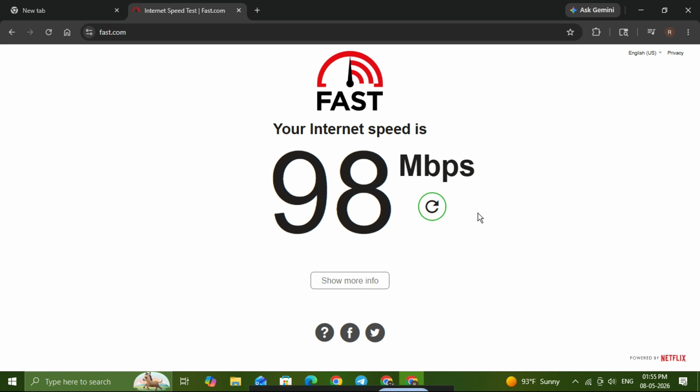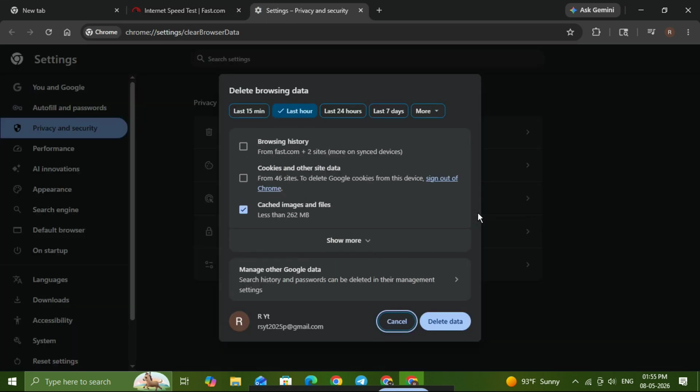If your connection looks good and the problem still continues, the next best fix is to clear Chrome's cache and cookies. Over time, old browser data can cause installation errors and strange behavior in the browser. To do this, press Ctrl, Shift, and Delete on your keyboard. This opens the Clear Browsing Data menu. From there, make sure you select cookies and other site data, as well as cached images and files. Then click Delete Data. Once that finishes, try the installation again. Clearing this data can remove corrupted files that might be interfering with the app installation process.